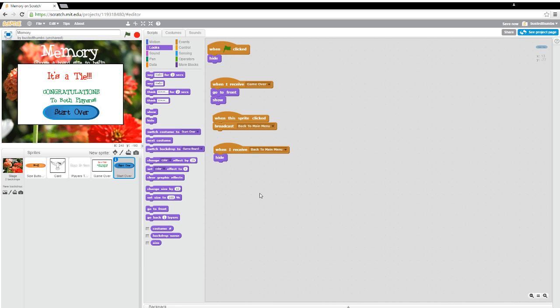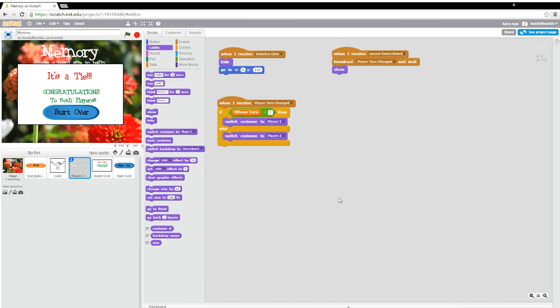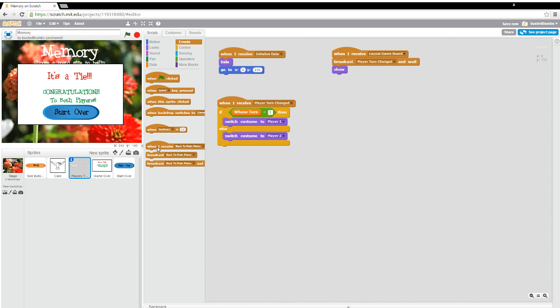That will take care of those sprites, but the other sprites need to know what to do as well. When we go back to the main menu, this guy needs to hide. Right? We don't want him showing up.